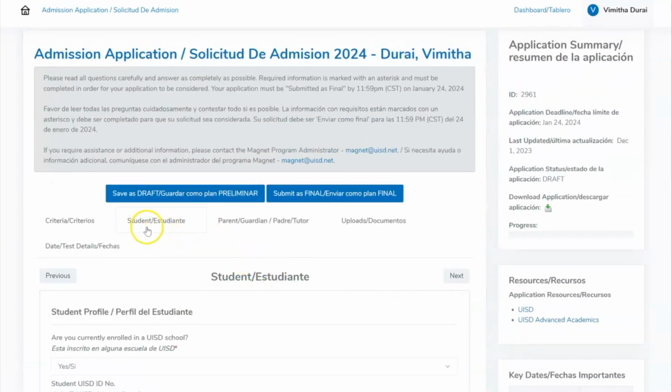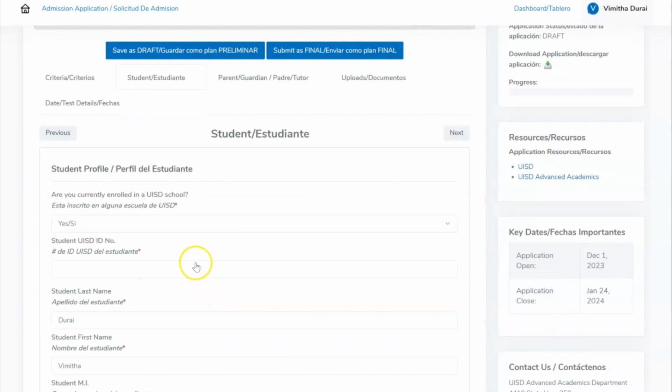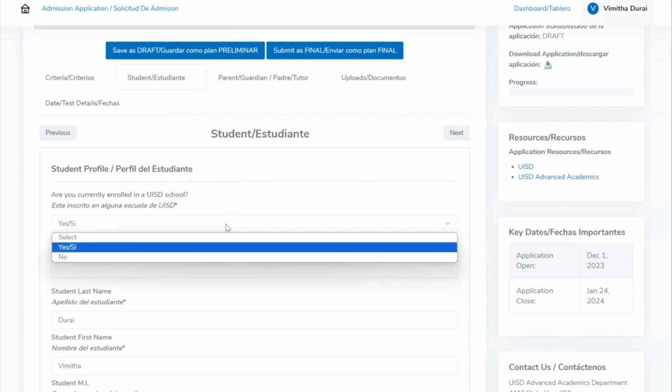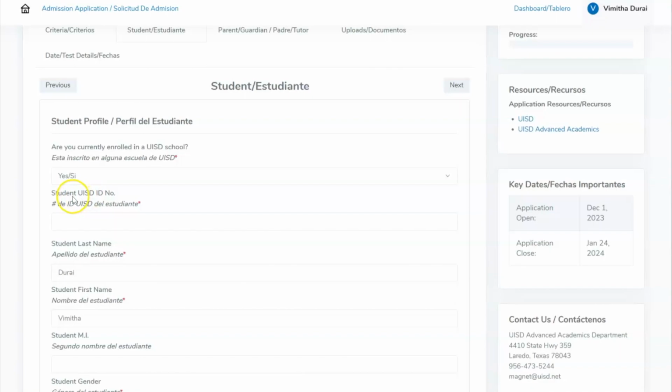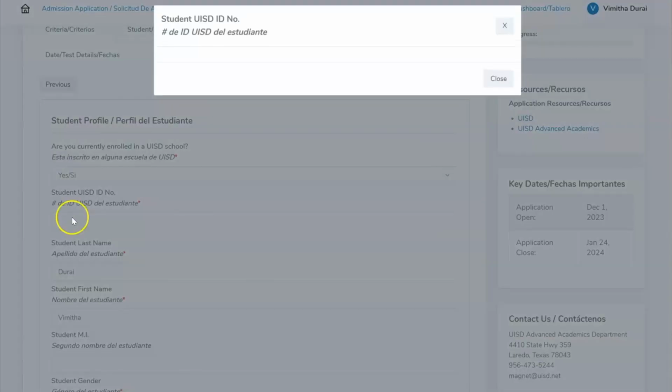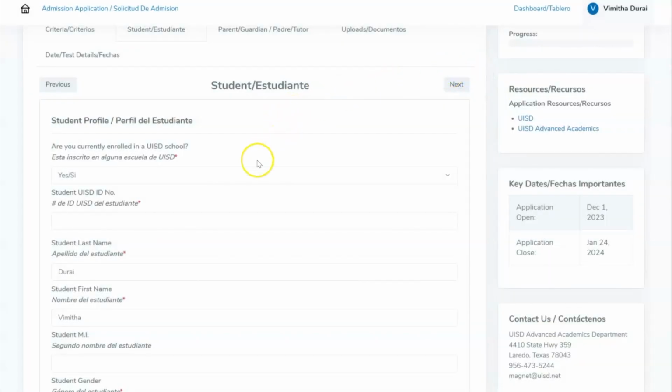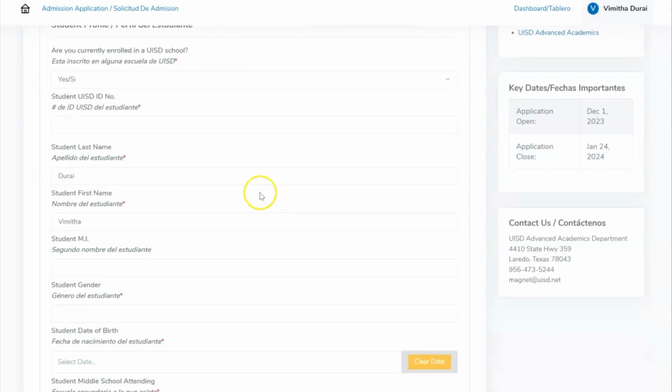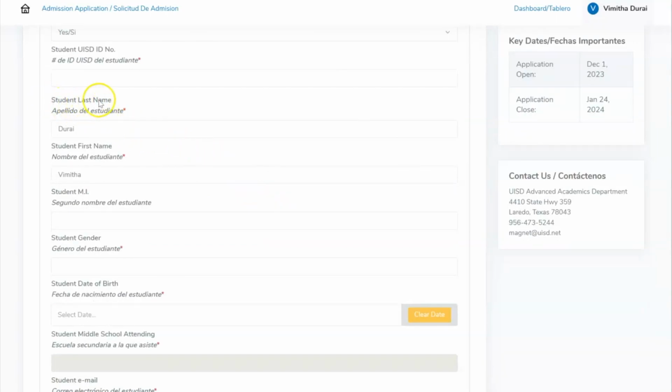Next is going to take you to the next tab, which is going to be the student information. Student profile. Are you currently enrolled in a UISD school? And you're going to choose yes or no. Then, what is a student UISD ID number? And you write down your ID number. And this pop-up window will pop up. You're going to write it in and it's going to self-populate some information. But if you're not a UISD student, it's okay because you can write the last 5 digits of your social security number.